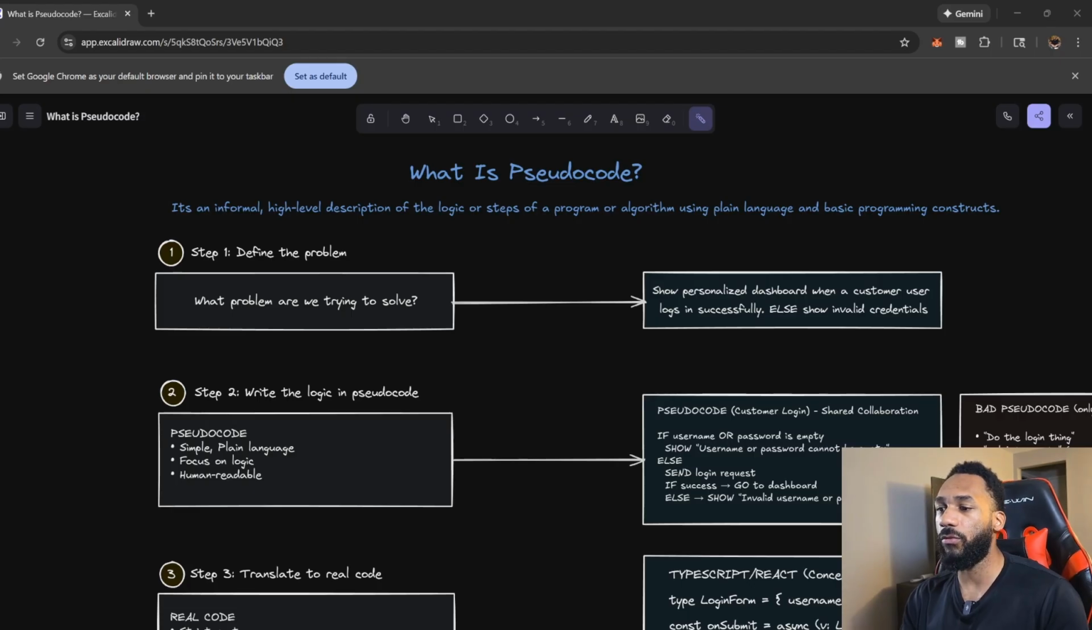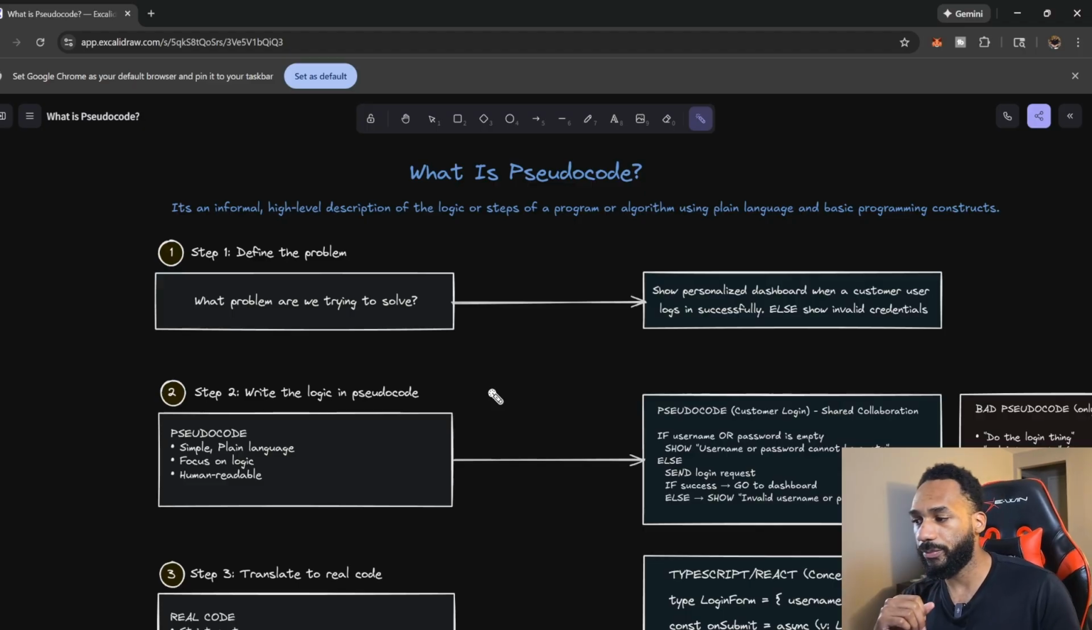So, step one, before you even start writing pseudocode, the first thing you need to do is understand what the problem is. Okay, what is our problem? What are we trying to solve? In this example, I did something very basic. Okay, so if you're looking to route a user to their own personalized dashboard when they log into your application, this is the problem that you're trying to solve.